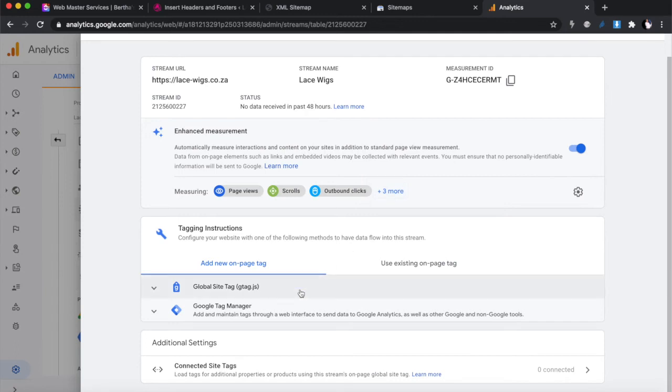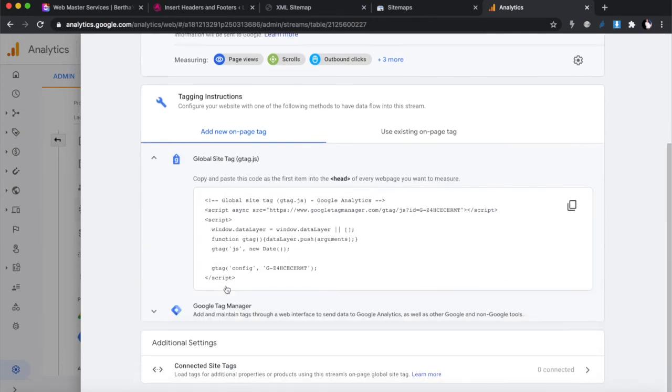Once you've done that, you will be given a tag, similar to the meta tag you were given to verify your site ownership. You will get a global site tag, like a G tag, and you have two options. You can either use the G tag or you can use the Google Tag Manager. For today, we're going to use just the G tag. Perhaps next week we'll go into the Google Tag Manager.